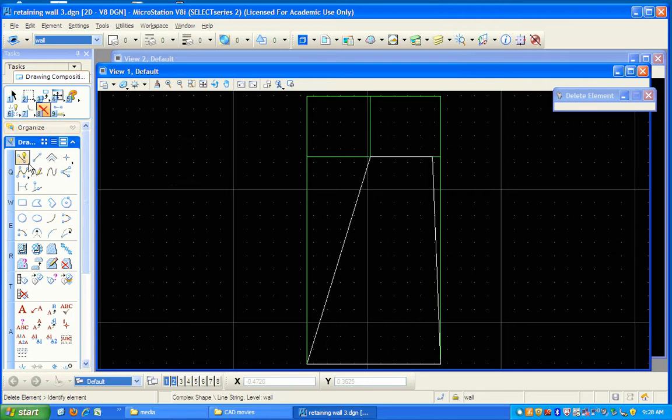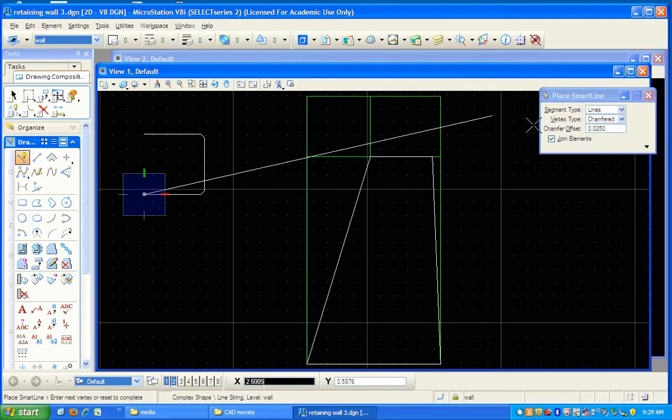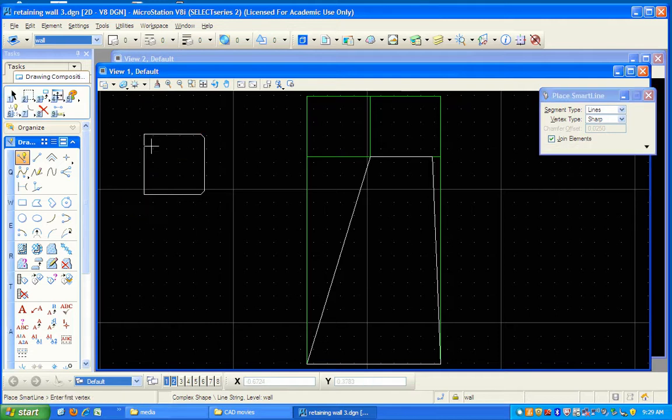So let's do that again. So we don't want it chamfered yet. Well, let's see what happens here. Chamfer. Now this one, I don't want chamfered, I want it straight or sharp. And back to the beginning, and we're done.